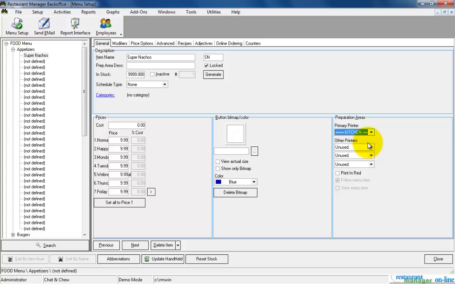That is basically it. Now we will be able to order Super Nachos from the appetizer group on the point of sale station. Just remember those 3 steps: item name, item price, and printer. Now that we have added Super Nachos, we can look at the additional options on the General Menu Setup tab.